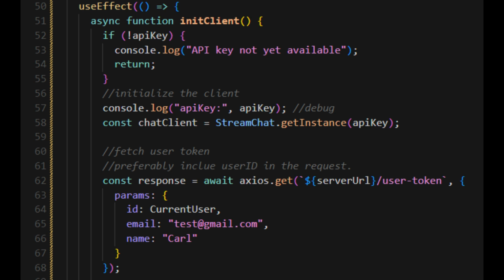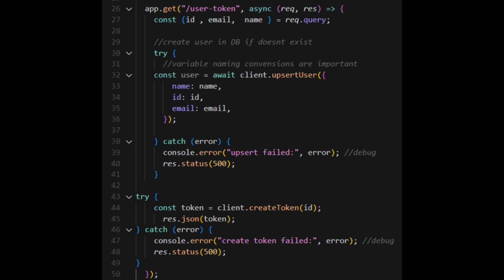I've also added some information, which is email and name, because the way I've done it, the user token route in the server does not only return a token, it also creates a user if it doesn't exist yet. So let me show you the server. So this is the user token route.